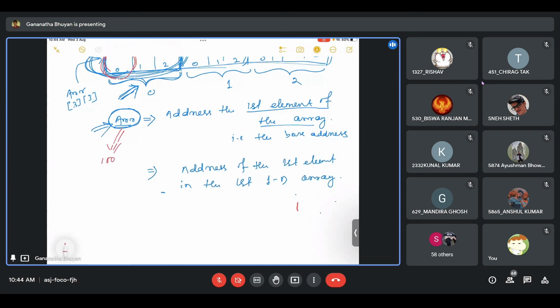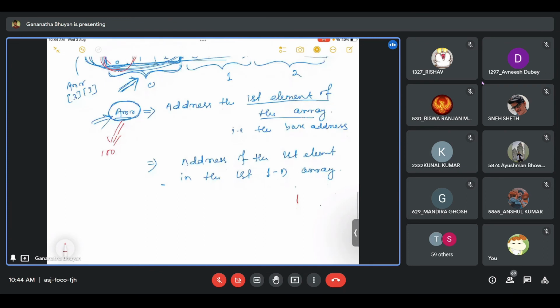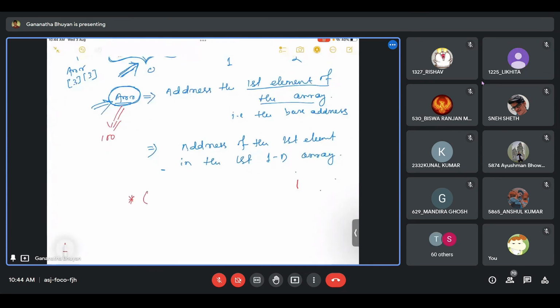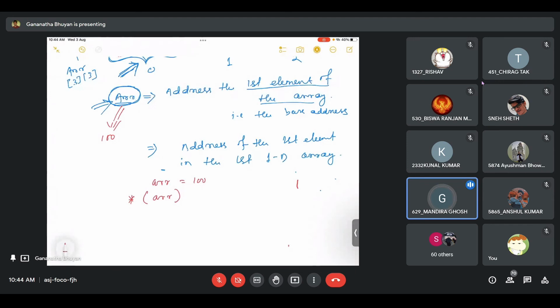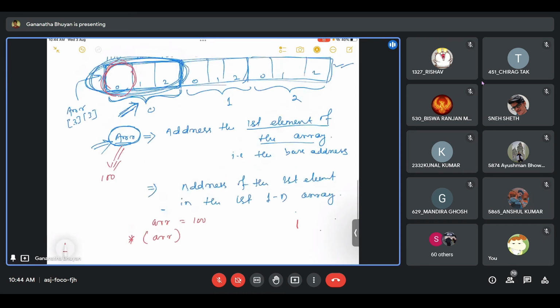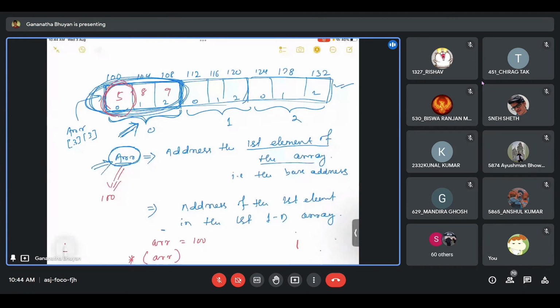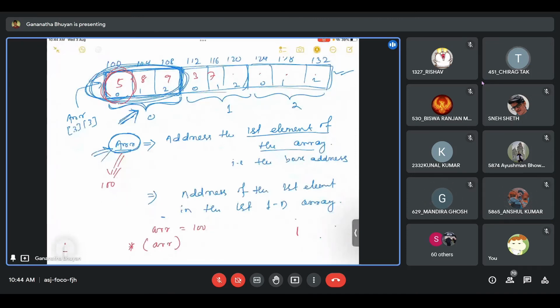Now only having the base address is not sufficient. We want to access all the elements present in the two-dimensional array represented like this. So if I write value at ARR, what will it give me? If I simply write ARR, then it will give me 100, right? If I write value at ARR, what will it give me? Value at address 100, the first position. Okay, let us suppose I write some values here, 5, 8, 9, 3, 7, anything like that. So if I write value at ARR, what will this value give? 5. Are you sure it will give 5?